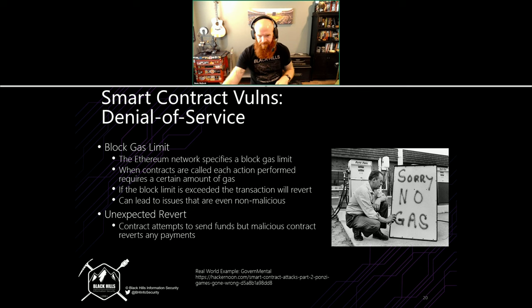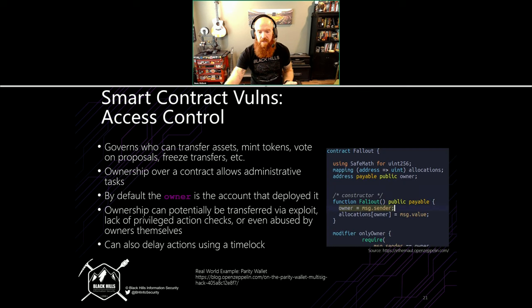Access control is, in my opinion, one of the most important things. Honestly, this comes from my history with Active Directory environments and attacking on-prem networks. We look at the hierarchy of how permissions should be delegated all the time, like domain admins, permissions, and role-based access control, all these things. Smart contracts have a similar type of ownership with access control as well.